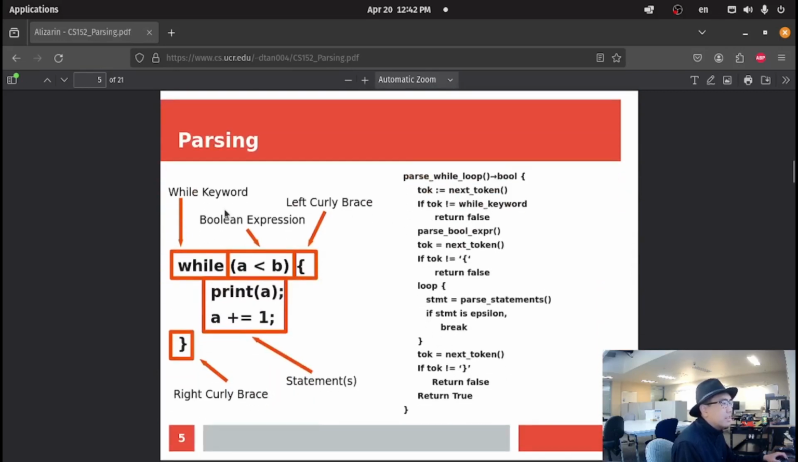So if you have something like a while loop, you get the while keyword, then you parse the Boolean expression, then you parse the left curly brace, then enter a loop, and then you parse statements. If the statement is epsilon, then break out of the loop. If there's no more statements, then break out of the loop. You parse the statements using a function, and then you call that function recursively. Then you parse the right curly brace, and then return true if everything parses correctly.